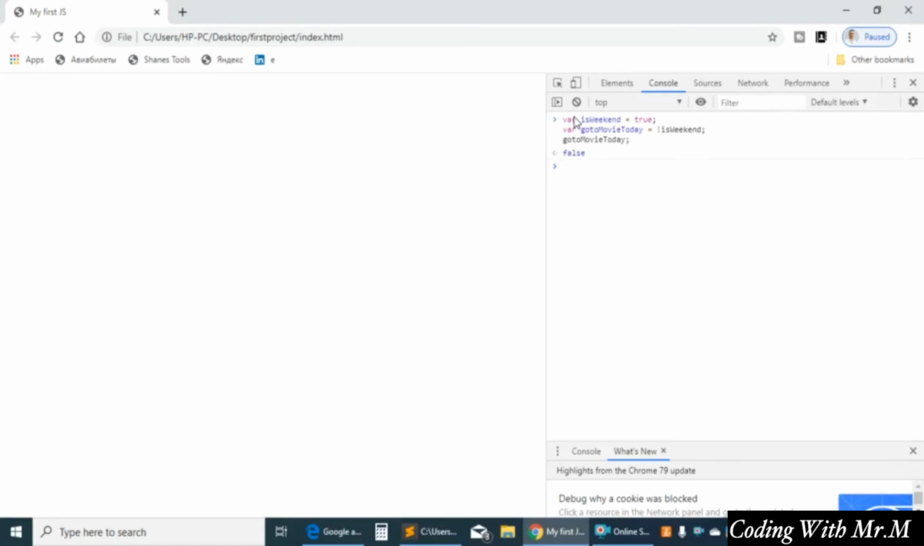In this example, we set the variable is weekend to true. Then we set the variable go to movie today to exclamation mark is weekend. I mean not is weekend. The bang, this exclamation mark, converts the value to its opposite. So if is weekend is true, then exclamation mark is weekend is not true. That's false, okay? If it's true, that's false. If it's false, exclamation mark is weekend is true.